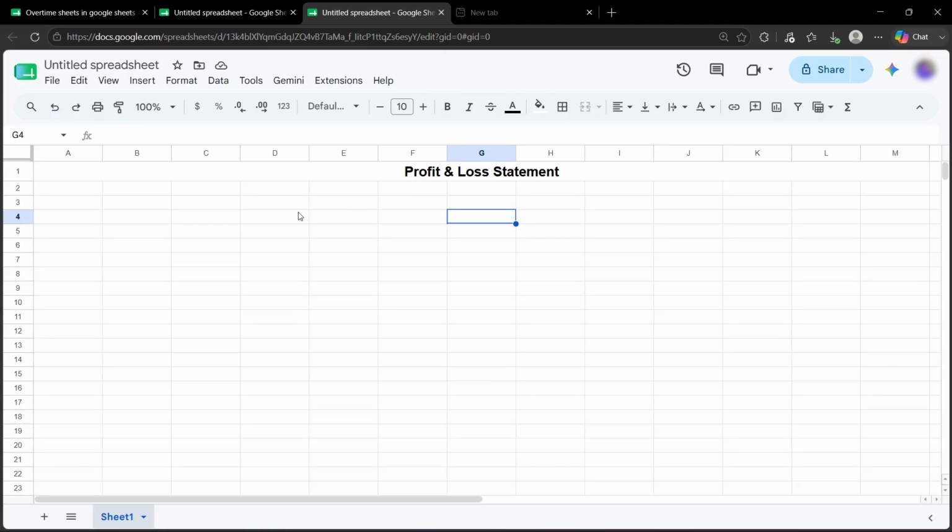Now, right below it, I will add a time period. It covers like Q1 26, that is Q1 2026. I'll make this text bold and increase the size of this.